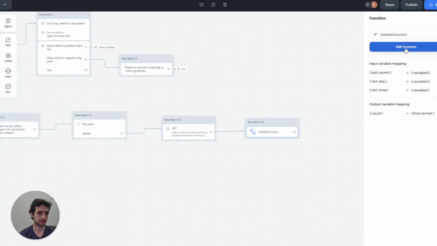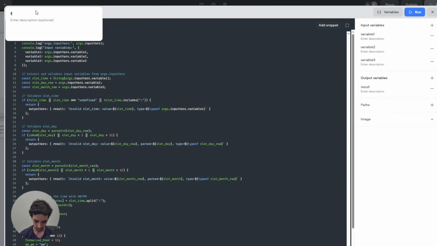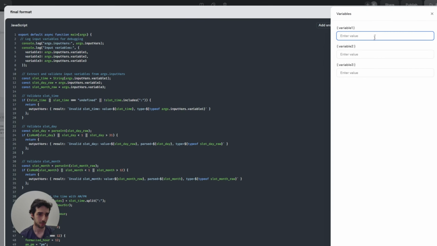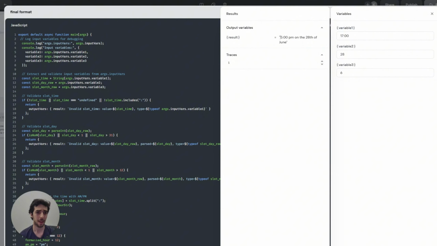Let's test this function, shall we? So I'll name our function final format, and let's run this function. Let's give a slot time. Based on the time would come in a 24-hour format, so let's say 5 p.m. We are expecting this function to give us 5 p.m. So variable 2 would be slot day. Let's go with 28. Again, here we expect the ordinal suffix, which would be the th. And slot month, let's go with 6, which would be June. Let's run this and see what happens. Oops, 5 p.m. on the 28th of June. So our function works perfectly.